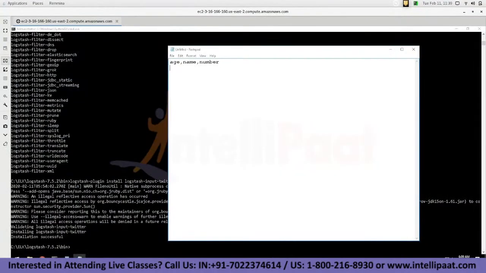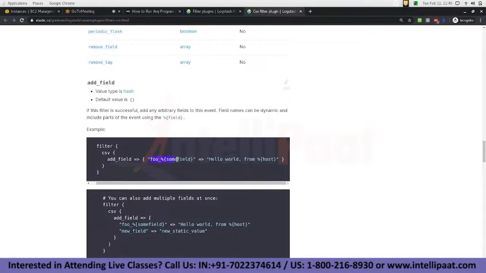Now something like age 20, name something Kumar, number 1234. When you parse it through the CSV plugin, the CSV plugin can add information. Adding information means I can add a 4th field. If you see this structure, the field name will be something like foo underscore some field name, with the value hello world from host. Some fields are available to you automatically, like host, because by default Logstash will know from where it is collecting. You want to add some information about where you're collecting from, so you can add a field like this.